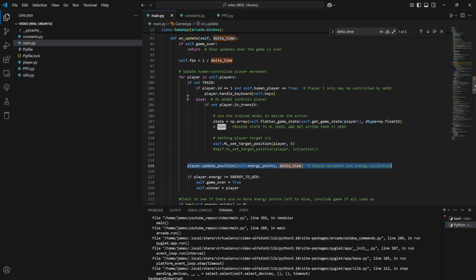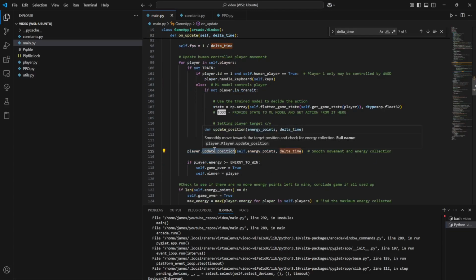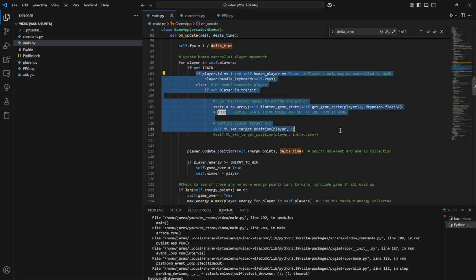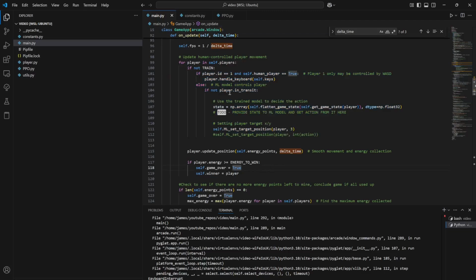So this is outside of the if not train logic. So this will run no matter what. And this is what's actually moving the player. We can't set the target position here because we're in train mode. We're going to set that in PPO.